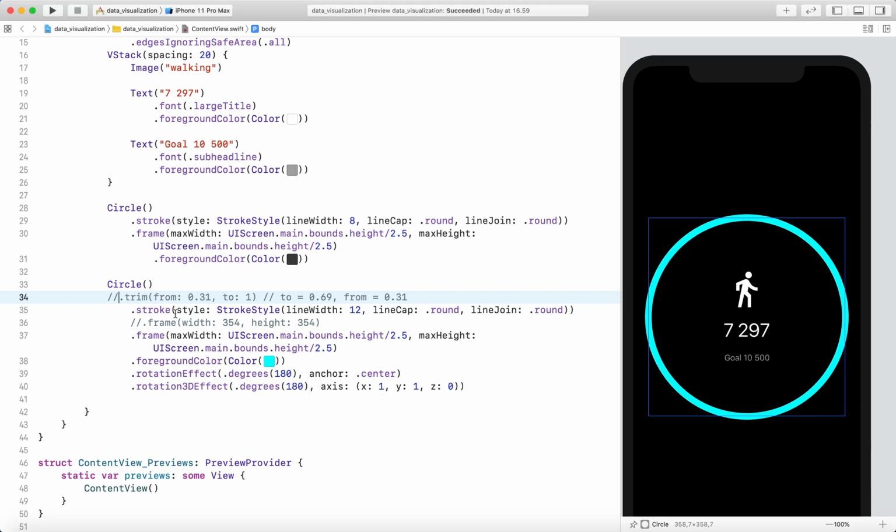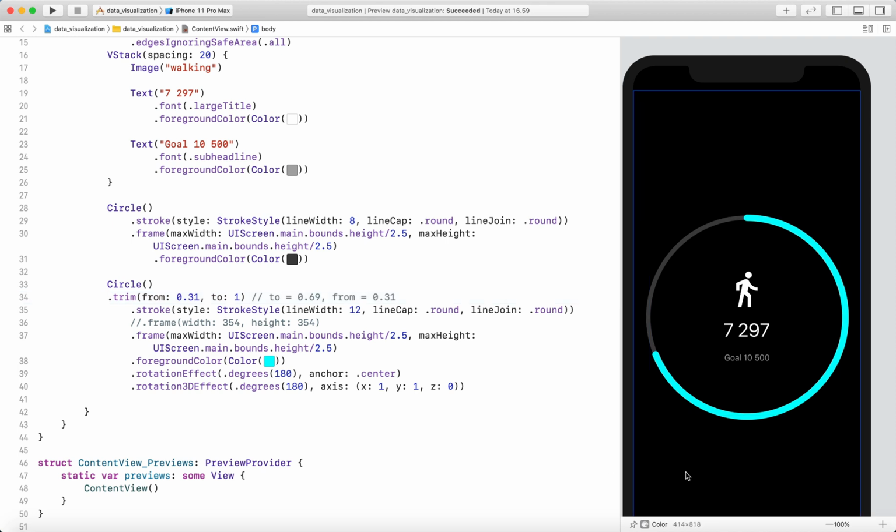Hi, in my previous video I showed how to create activity rings in SwiftUI using the trim modifier and a basic divisional operation. In this video we are going to create the same activity ring using the dash property of a circle.